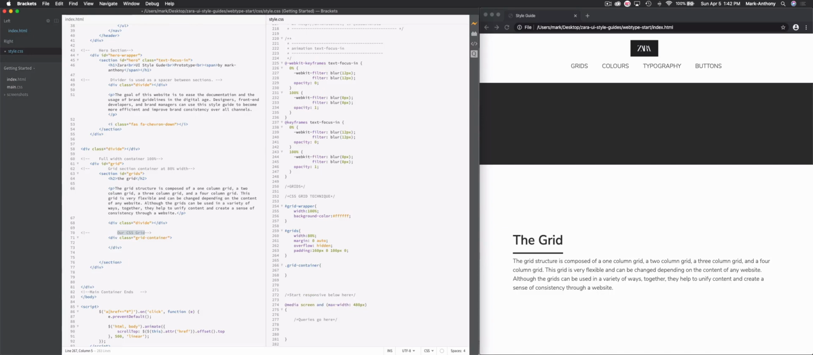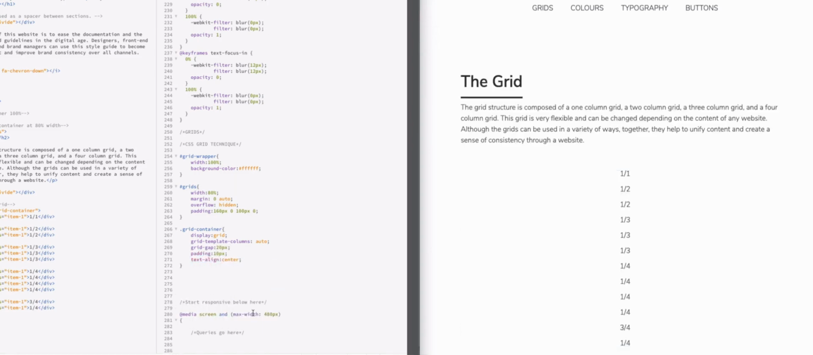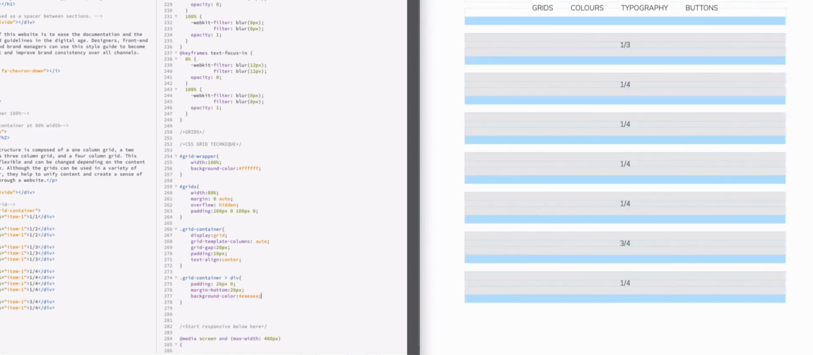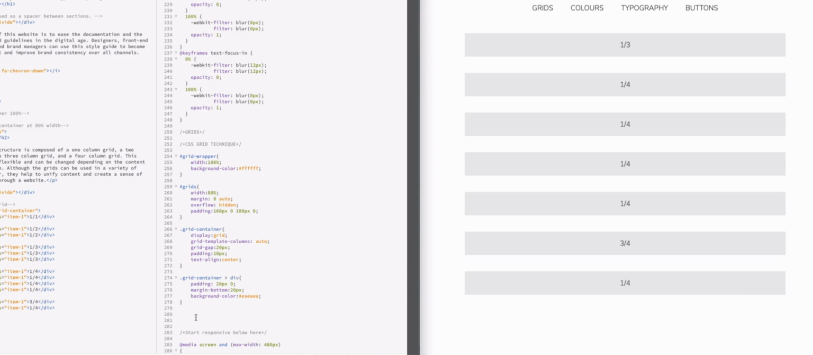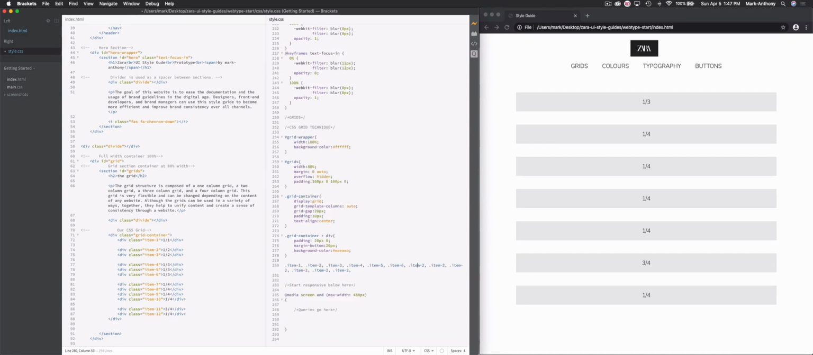Now I'll style my grid class container. So I'll display this as grid. I'll set my grid template columns to auto, then add the gutter space of my grid column by adding a grid gap property. I'll also align my text to the center of each grid. And now I'll add some padding, background color, and margin spacing to the div items inside of my grid container. Lastly, I'll position each column along my grid using grid column start and grid column end for each item class.